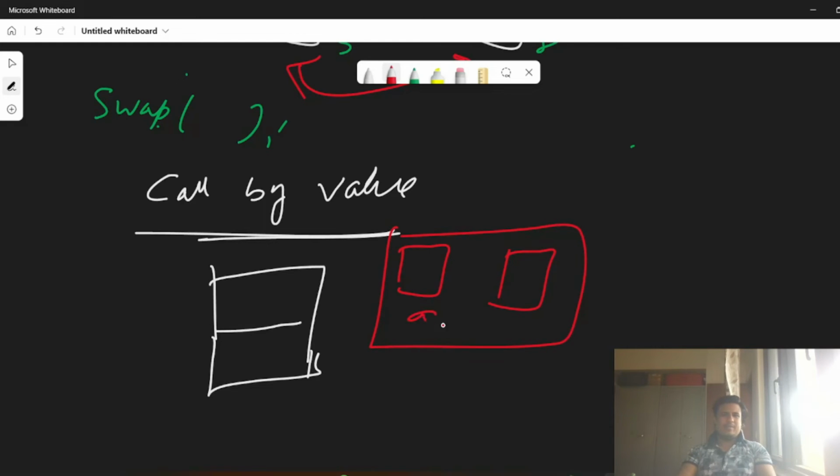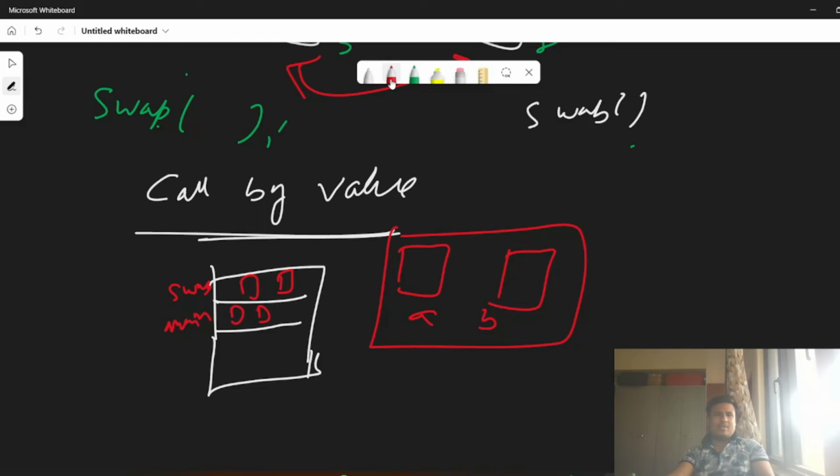Now whenever you call a function, suppose the swap function, for each function call we use the stack. So the main function will have the space for A and B, and for swap, this is swap and this is the main function. Swap will have different copies of the same values. That means swap will actually work like this.